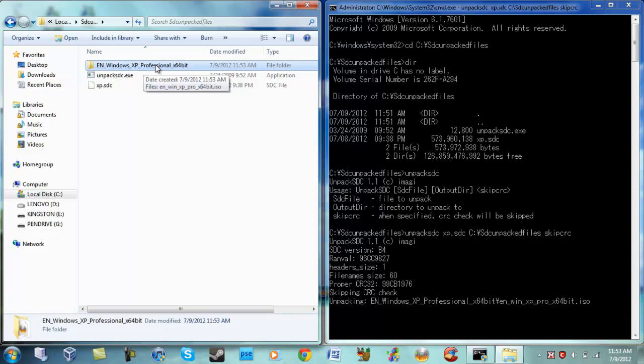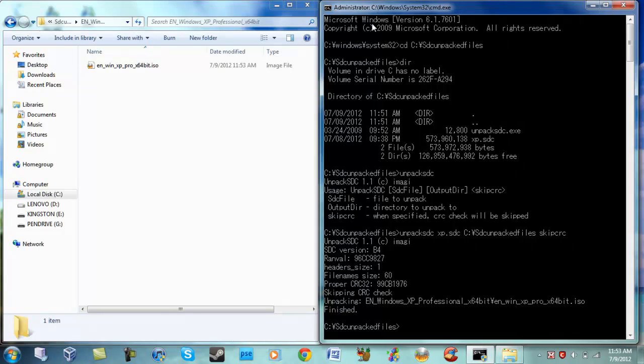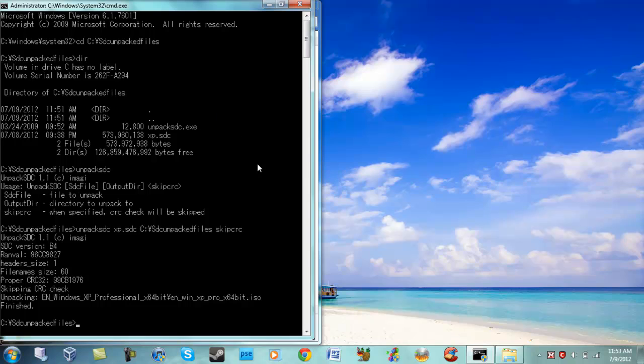If you see over here, it's now created a folder called English Windows XP Professional 64-bit. So now as it's unpacking, if we open it, you can see there's the ISO that's unpacking, and I'll maximize this, soon we're going to get a message where it says finished.